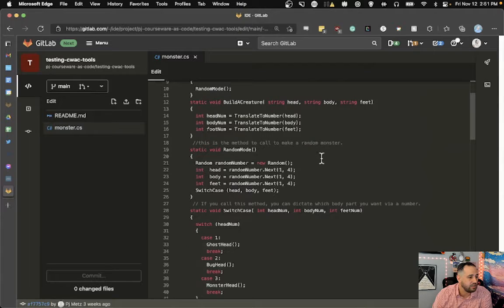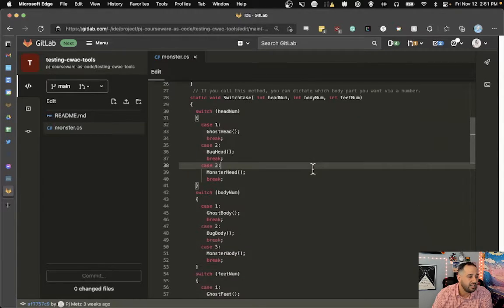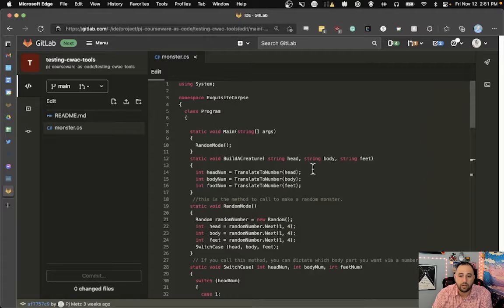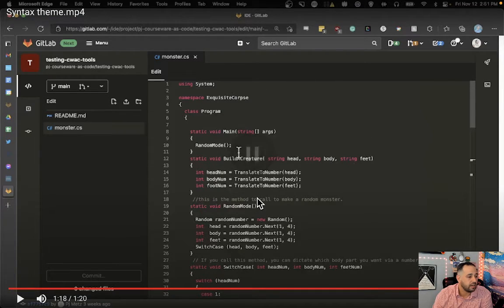And then in the Web IDE, you see in the Web IDE, it's a little bit different here. You'll notice that that color has changed a little bit, right?